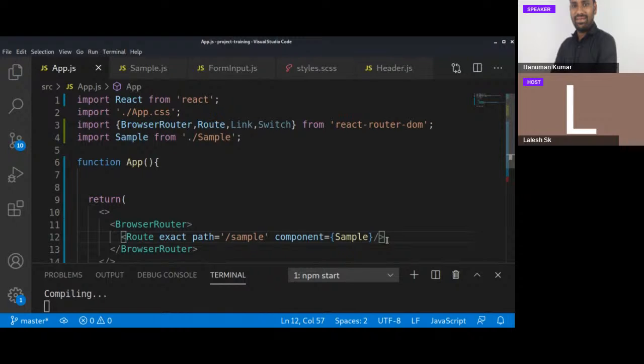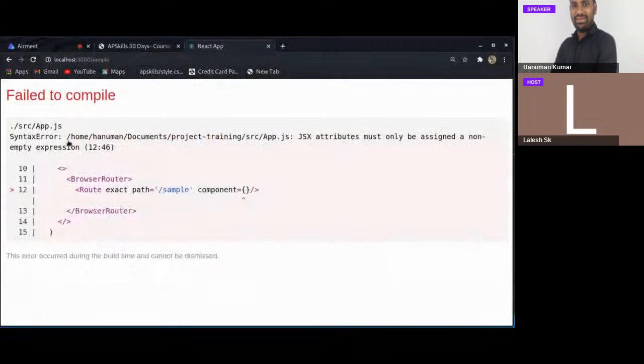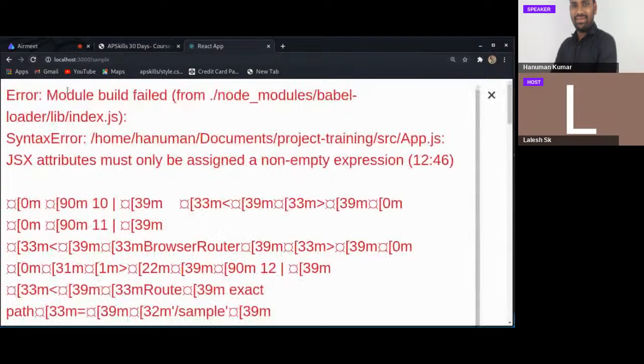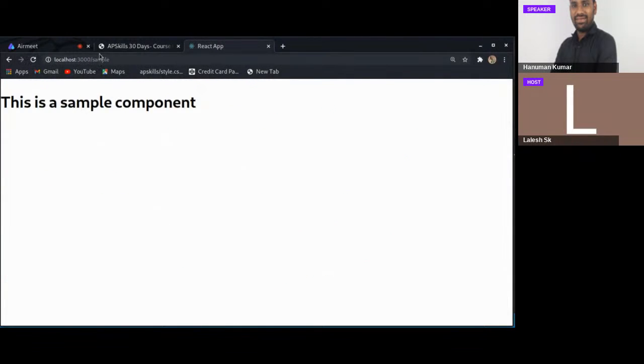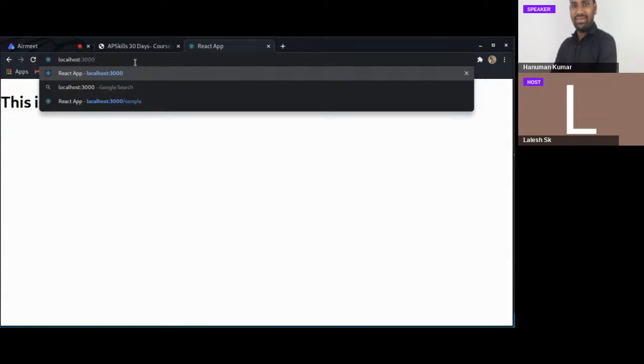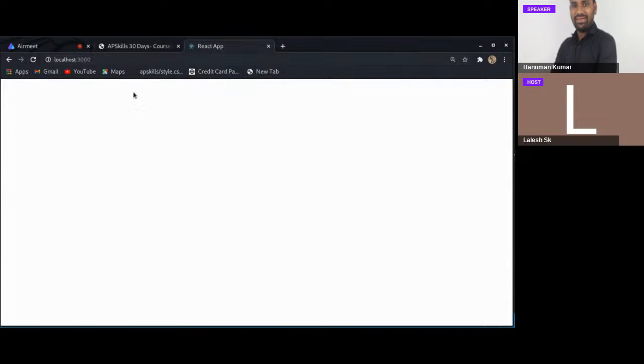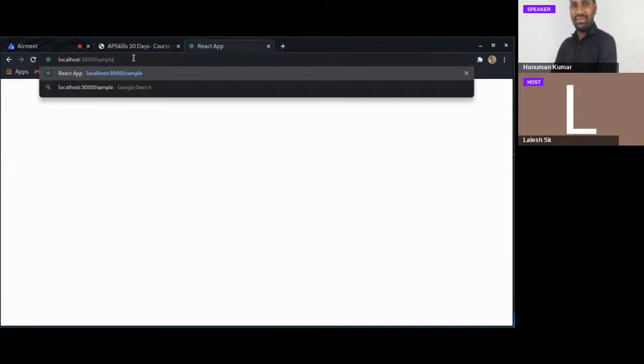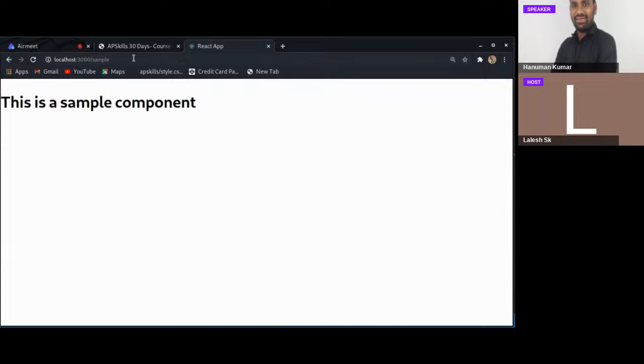We save this and execute in the browser. So yes, this is opening. Because we used the sample URL, similarly when we are going to remove this from the URL, we are not able to see any kind of information because we don't have any kind of information in the parent component, in the app component. So we have data in the sample component only. When we are going to use that URL, the sample, then we are able to load this information. We're able to observe a sample content here. This is a sample component.